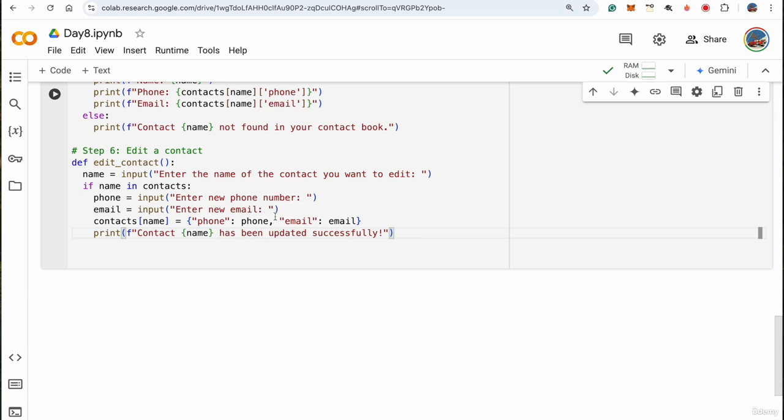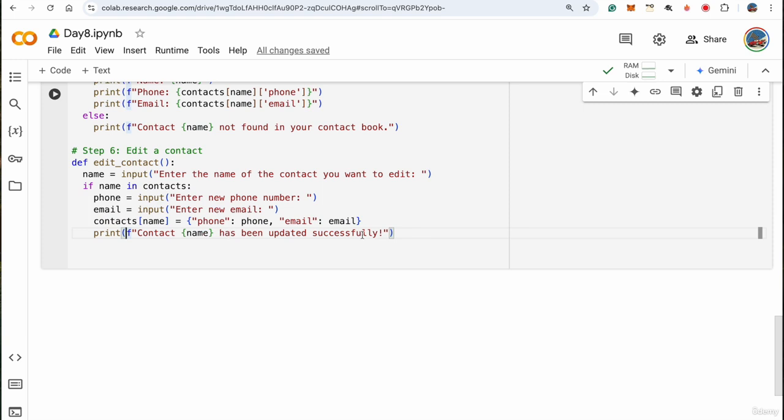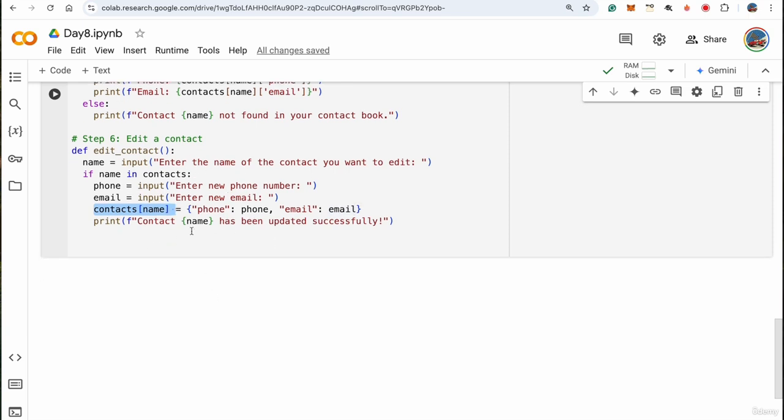So I'm asking users for a new phone and new email, and then for my name, phone, email, that is what I'm going to save inside that contact, and I'm going to say it has been updated successfully. So what I did was I asked for the name, and based on the name, I am just asking for the new phone and email, and I am saving that on top of the existing one. When you give the contact's name and assign a value, it will automatically update that record in your dictionary.